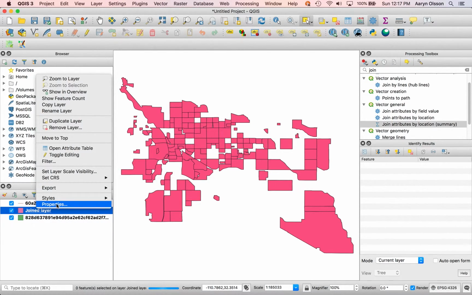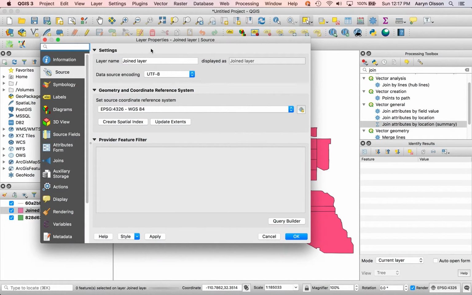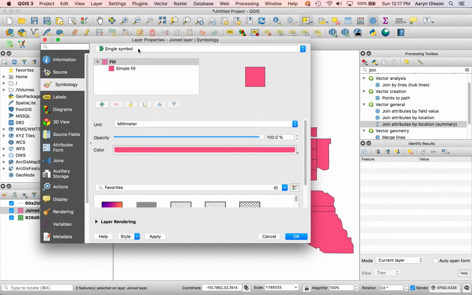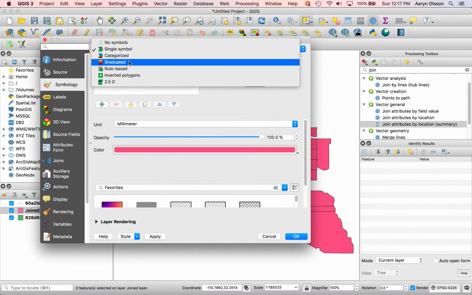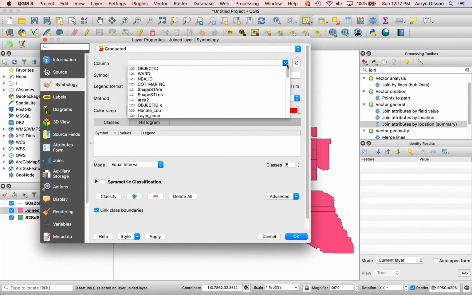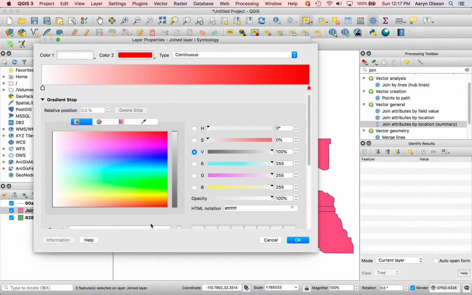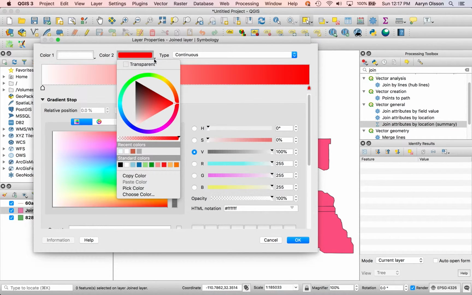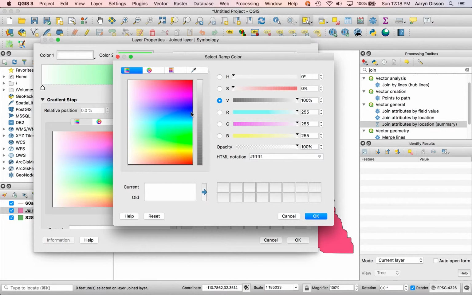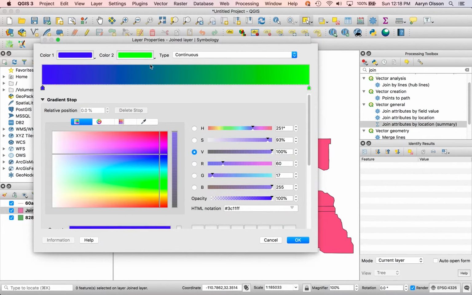Okay, now we're going to symbolize it. And we're going to symbolize it as graduated, based on the density. And I said any gradient will do. Let's do blue to green. So the greener you are, the more likely you're going to find turtles.